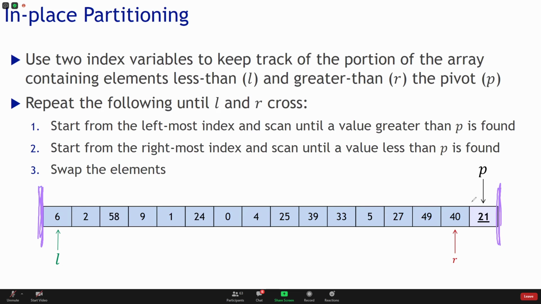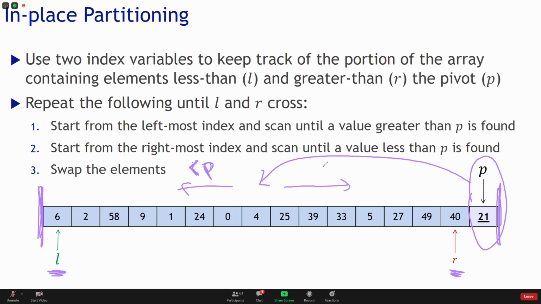Our idea is that we'll set P to the right element, and then we'll use these other integer variables to keep track of making sure that when I put this pivot into its right location, all the values to the left of the pivot have a value or key less than P, and all the values to the right of the pivot have a value greater than P.